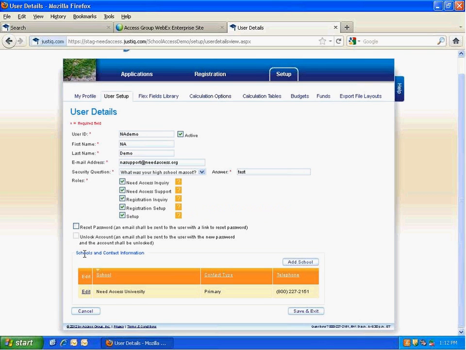Okay, you'll see that in your office, if you have the setup right, you have permission to reset passwords for everyone in your office. You can also unlock accounts if they've locked themselves out. The last main thing that I'd really like to emphasize is that as you're setting up new users, please be sure to add a school or schools to them.